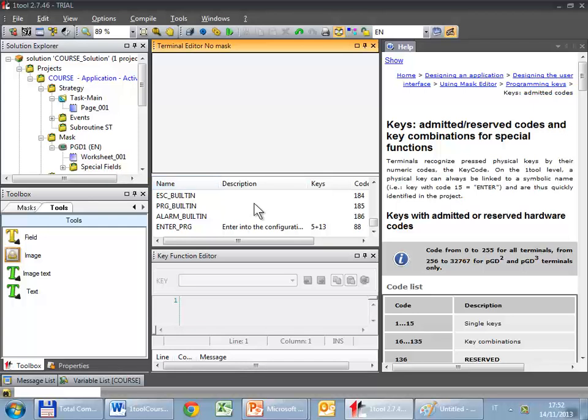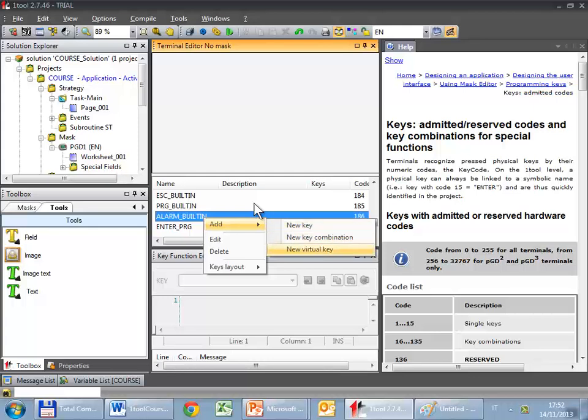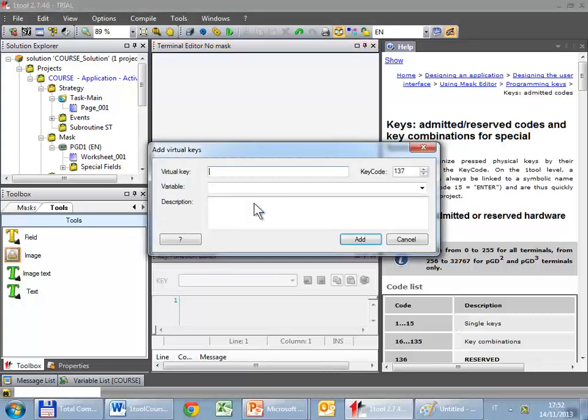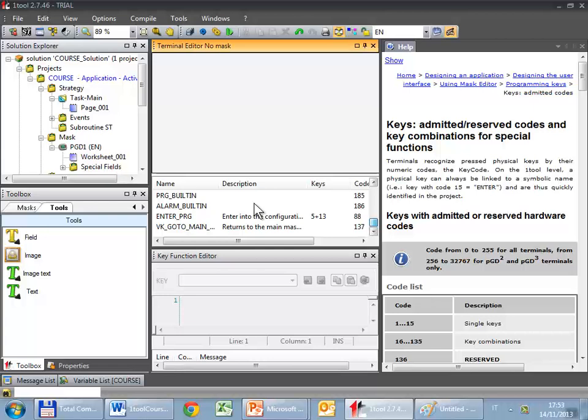I think I clicked cancel instead of OK, so I try again. VK. Okay, I have rewritten everything. Add. Okay, this time it works. Here is the new key name.